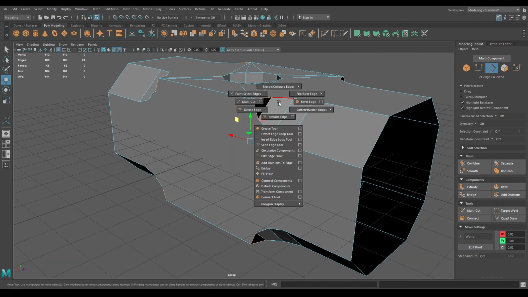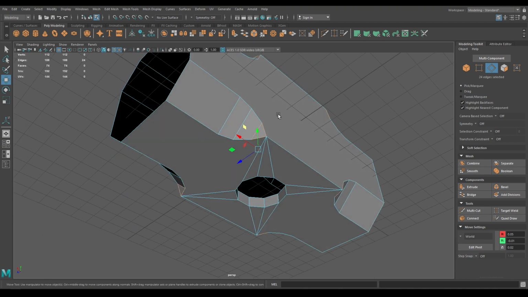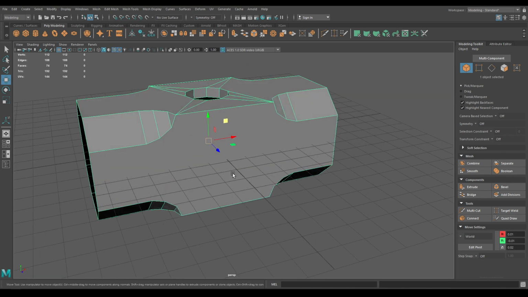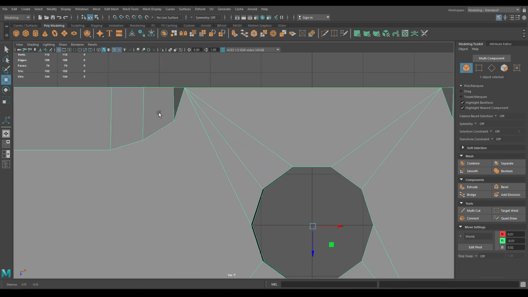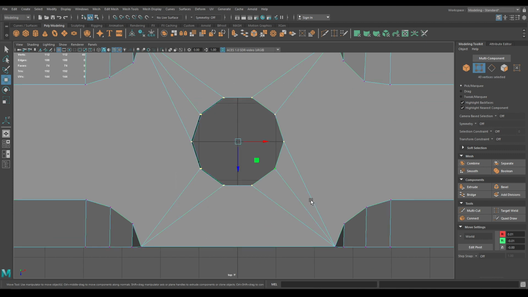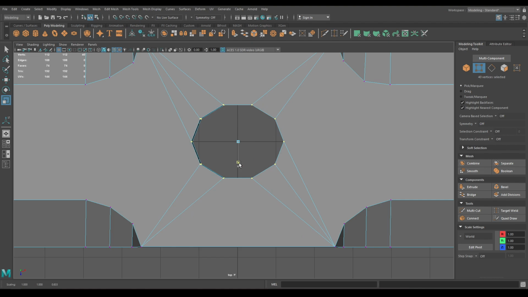And press Shift right click and then use fill hole to cover all these holes. So we are almost done with our modeling. Let's do one more thing and go to vertex mode. Now select all these vertices and scale them a little bit like this.